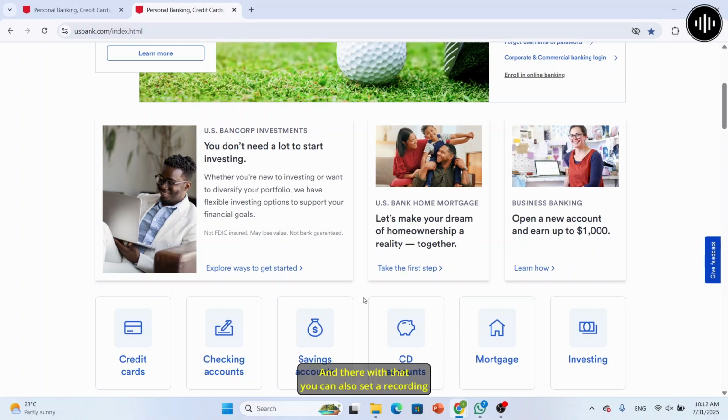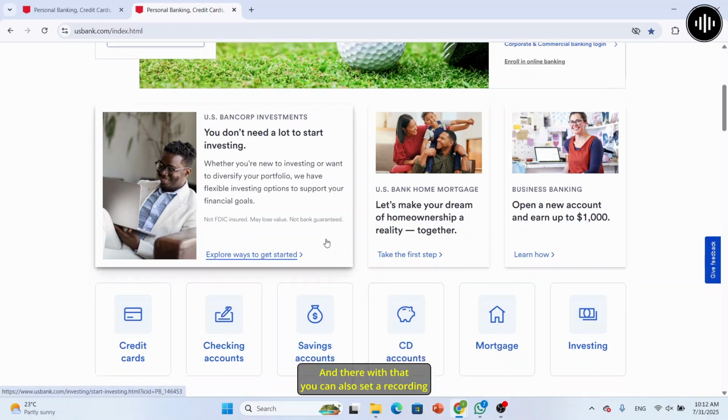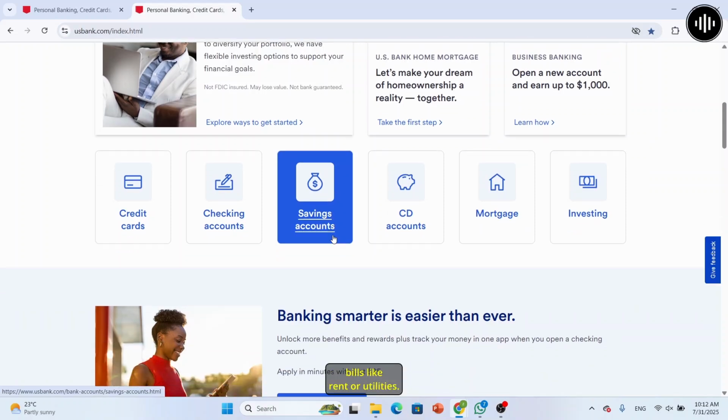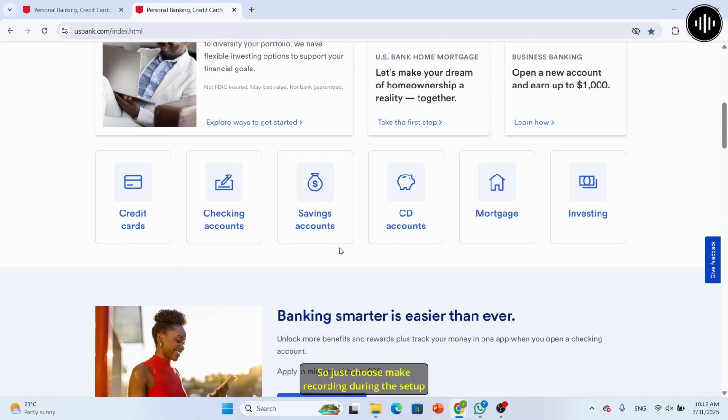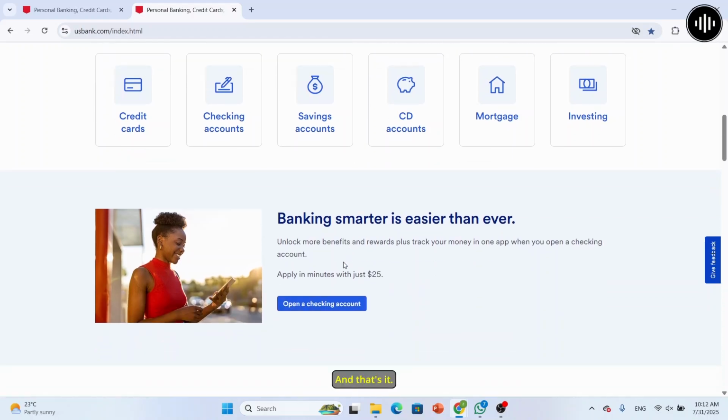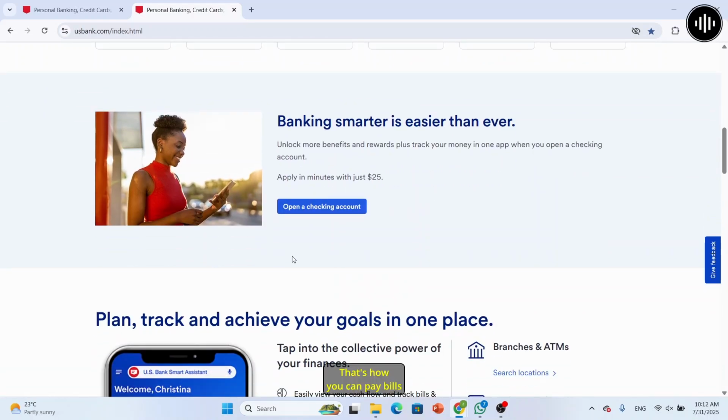And with that, you can also set up recurring payments for regular bills like rent or utilities. So just choose make recurring during the setup and customize the frequency. And that's it. That's how you can pay bills online with US Bank Bill Pay.